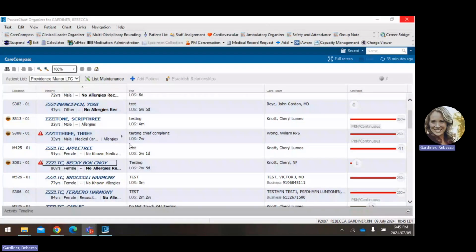Now that we have had an opportunity to review how to establish a relationship with a resident, I would like to take a moment to review some of the additional data that is now populated next to this resident's name. For example, for Becky Bok Choi, not only do we see under the location column the resident's room number, but we also see a biohazard symbol.